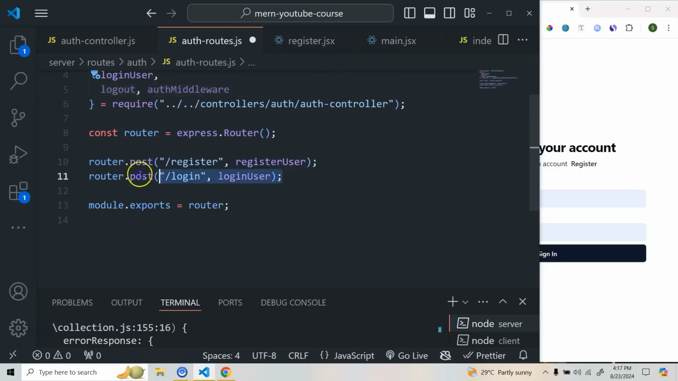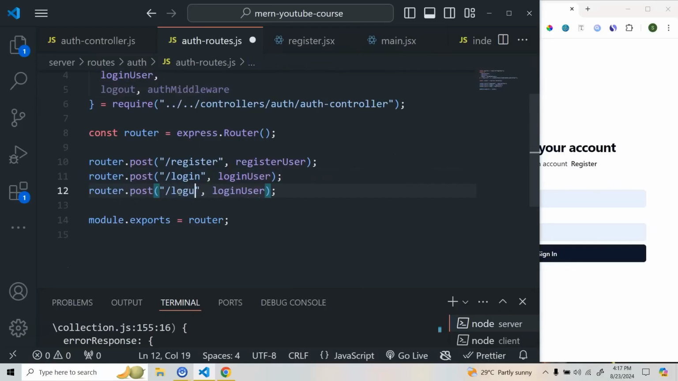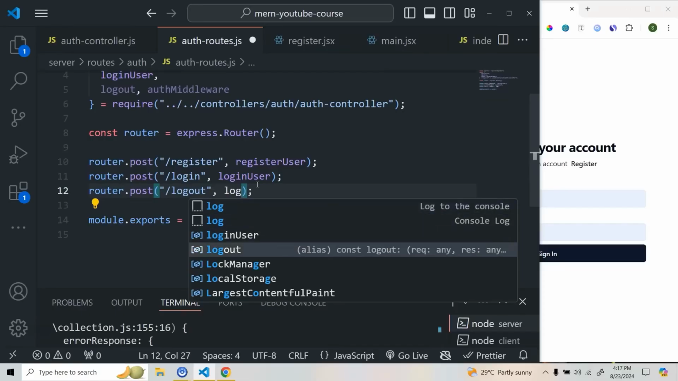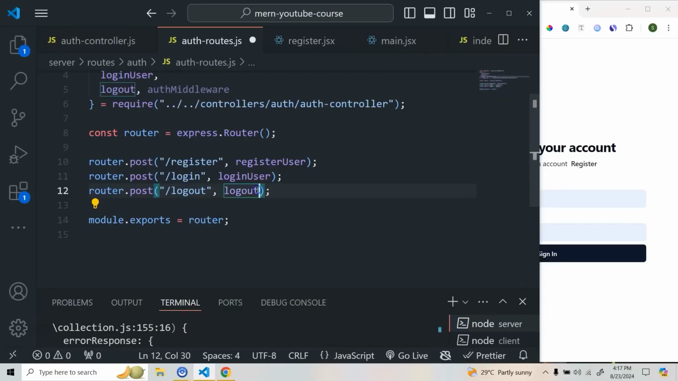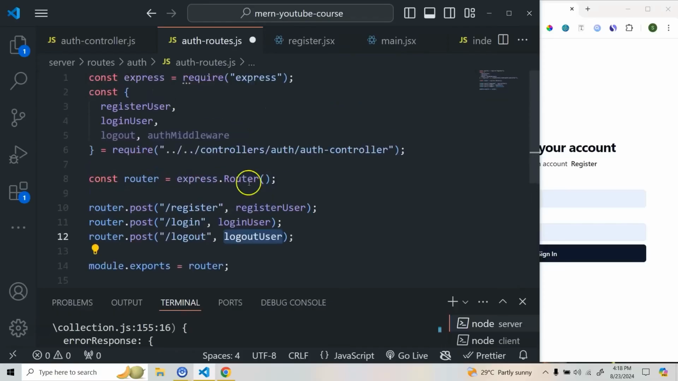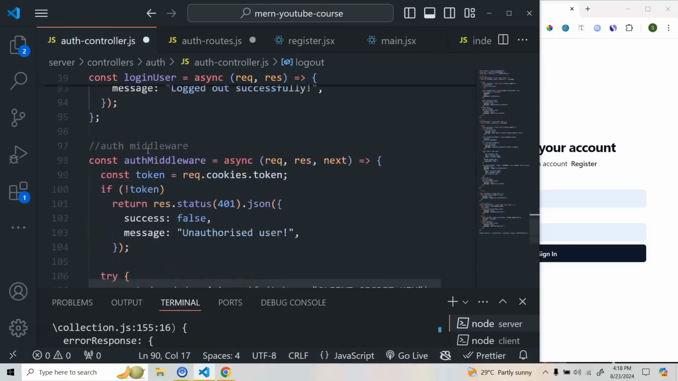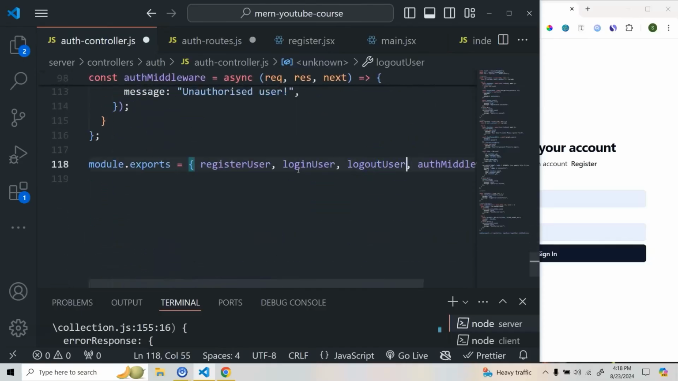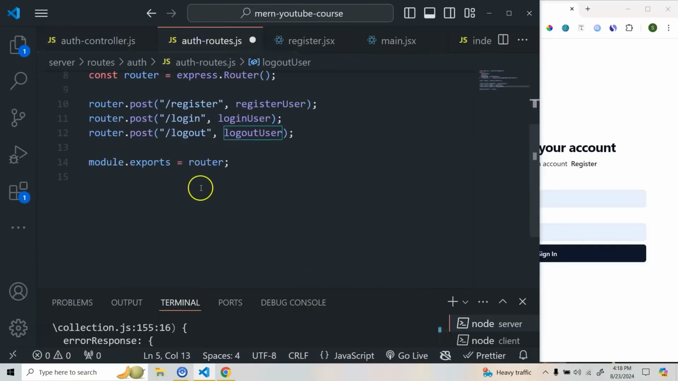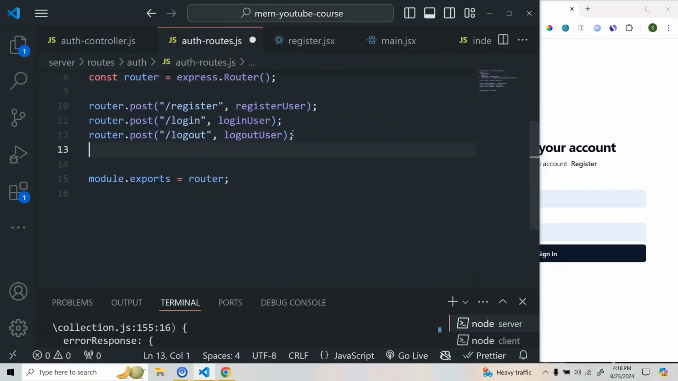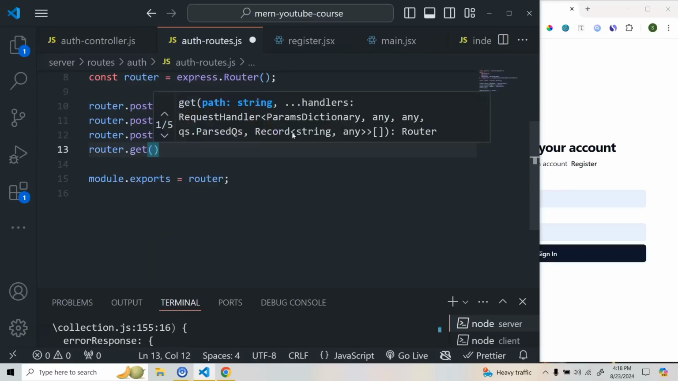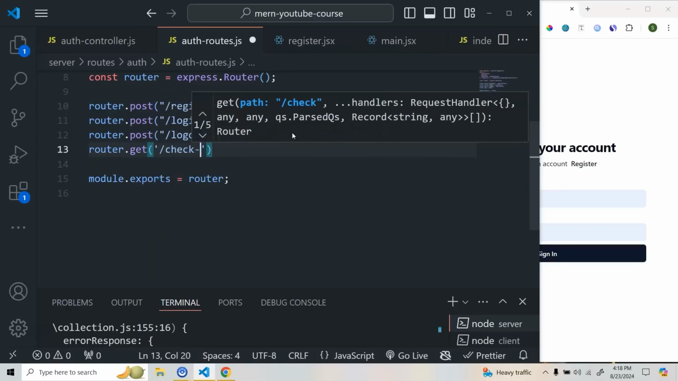And for logout, this also will be a post. So we'll simply do logout, and we'll pass logout user. I think let's keep logout user. I think this will be consistent, and we'll do this on logout user and also pass here logout user. Now we need to do the auth middleware logic. So this will be a get method because we need to get the status. So here we will pass check auth.